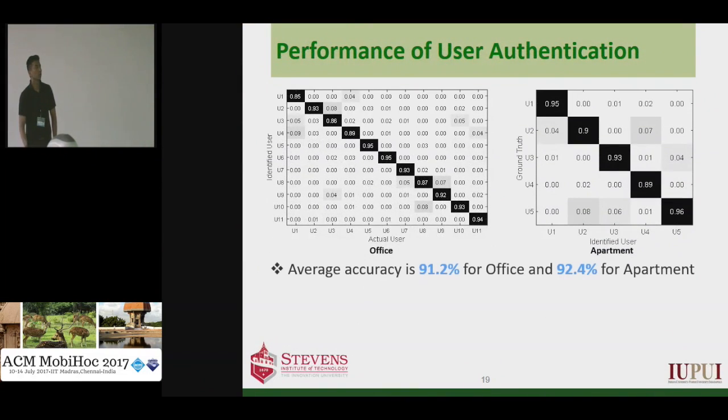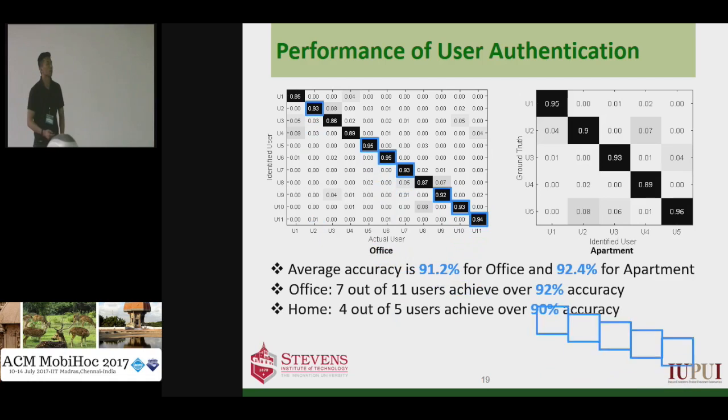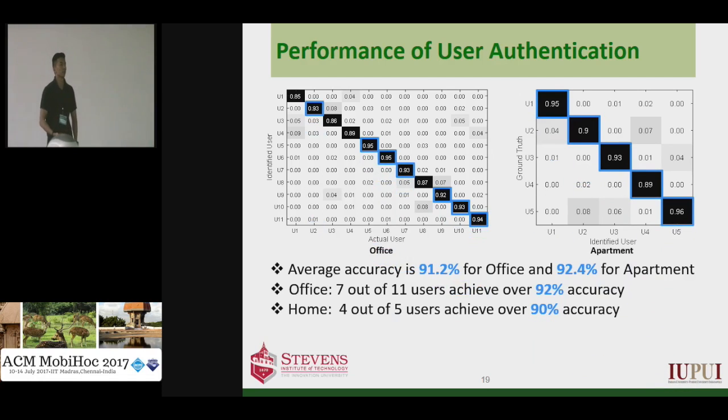And we can see for the user authentication, we can achieve an average accuracy of about 91% for the office environment and about 92% for the home environment. For the office environment, 7 out of 11 users can achieve around 92% accuracy, and for the home environment, 4 out of 5 users achieve over 90% accuracy. This is comparable accuracy that demonstrates we can accurately identify the users.